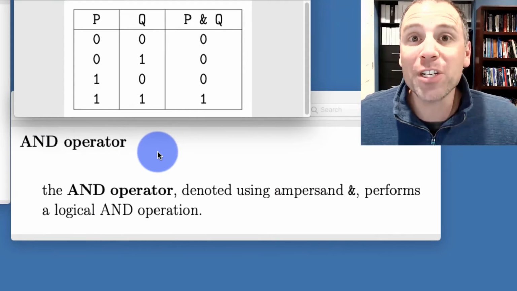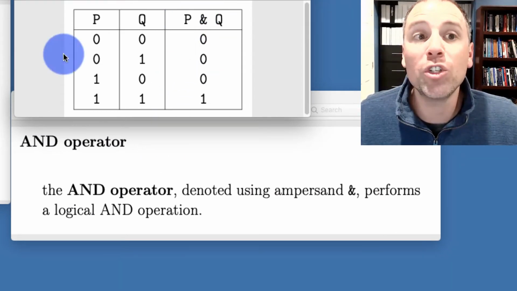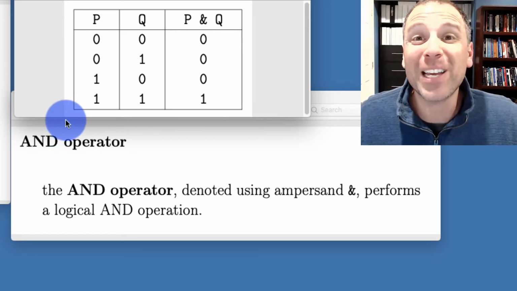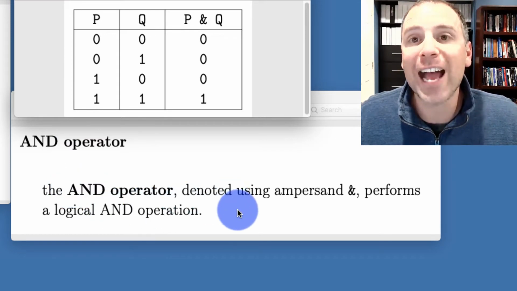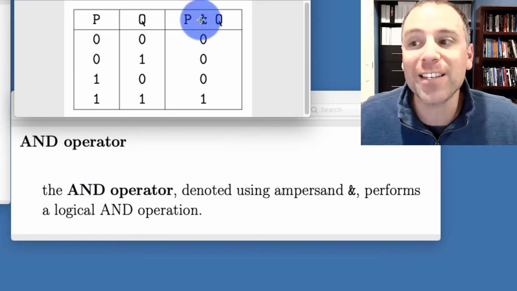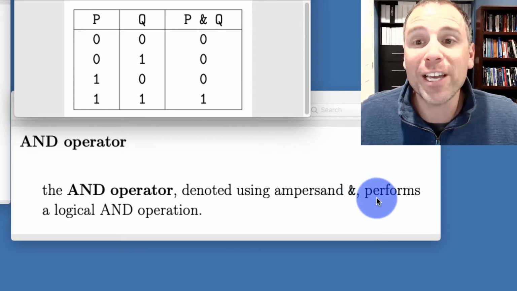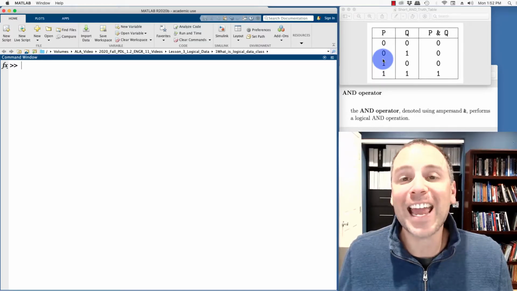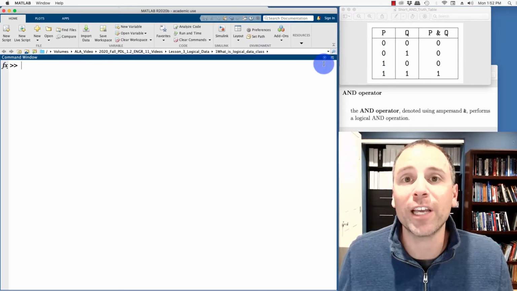In our work together using MATLAB, we're going to use the ampersand symbol to do the logical AND operation. In other words, let's define something called an AND operator. The AND operator, denoted using the ampersand, remember that's this special symbol, which kind of looks like a squiggly AND. That symbol is used to perform AND operations in MATLAB. Let's test the AND operator in MATLAB by using logical scalars to evaluate a single row in our truth table.